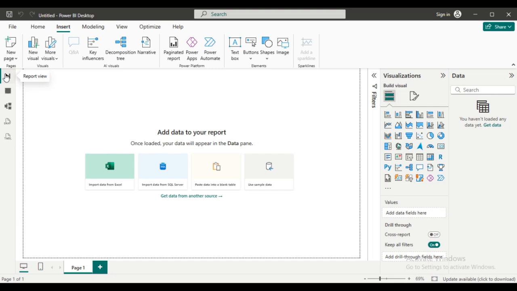Here you have report view. This option is table view. Here you have model view, and every other view you can find here. So what are the five areas? Your menu and submenu areas, your dotted line area, your visualization area, your data area, and your view area. So these are the areas you are going to work with.